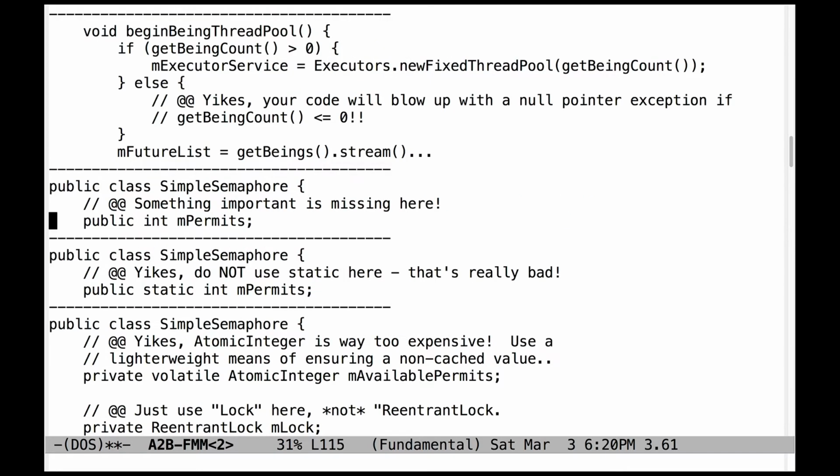Now we're moving into assignment 2B. Lots of common problems with the simple semaphore. Something important is missing in this piece of code. Please make sure you go back and read the comment which said you have to make sure you put a type qualifier here that will ensure that the value is not cached in a thread cache, but instead will be flushed back to main memory. So there's a particular type qualifier we've talked about that will do this.